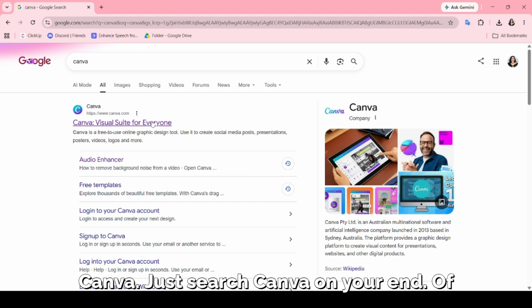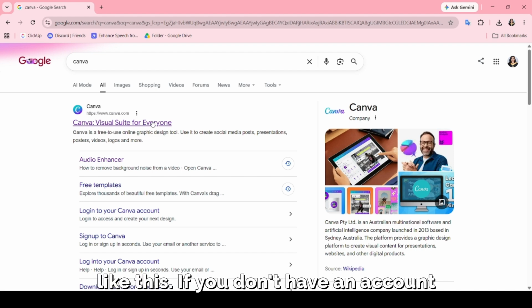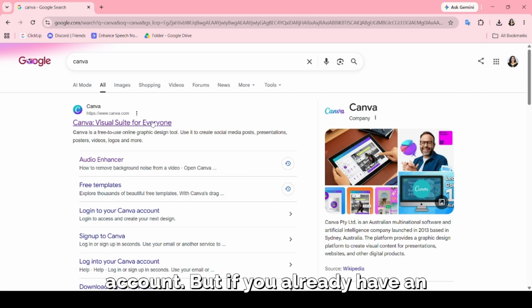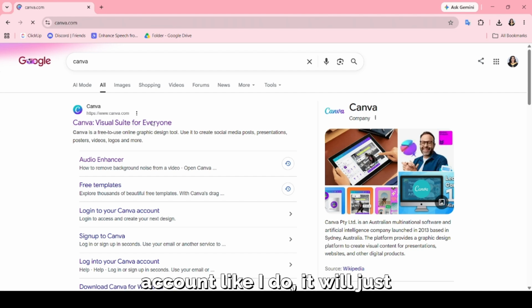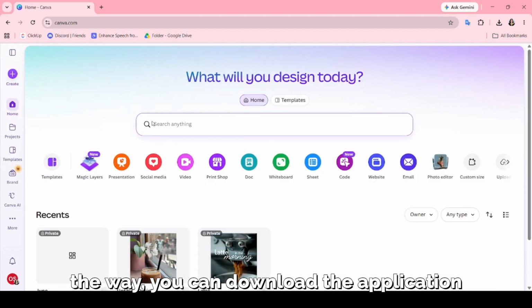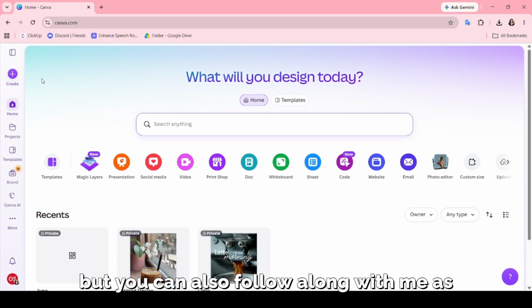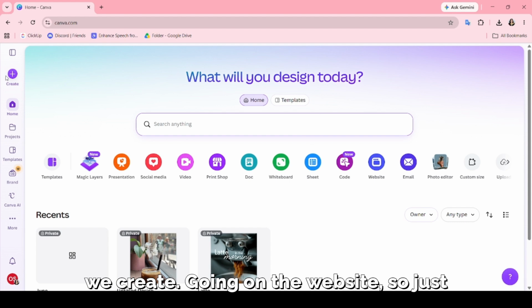Just search Canva on any of your search engines. It'll lead you to something like this. If you don't have an account yet, they will ask you to create an account. But if you already have an account like I do, it will just automatically lead you to the website. By the way, you can download the application and choose to work in the application, but you can also follow along with me as we create one on the website.